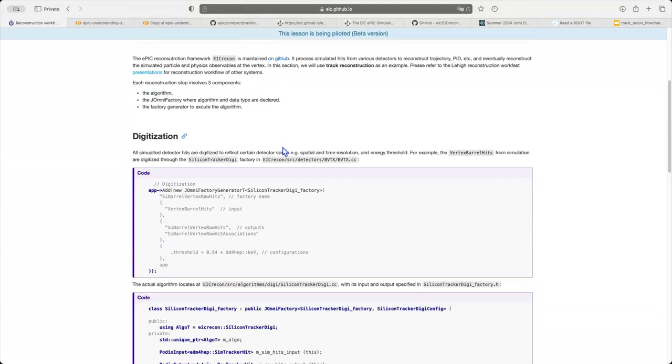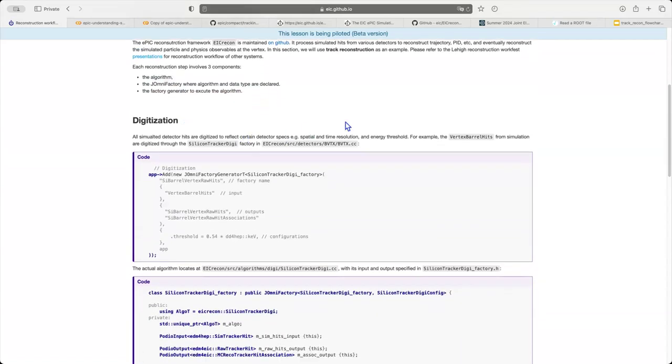Let's take digitization as an example. All the detector hits go through this digitization step, and that is done separately for each subsystem. In our case, we will just look at the vertex barrel hits. And the algorithm we use to handle this digitization is called the Silicon Tracker Digi.